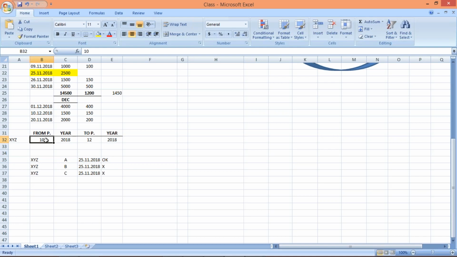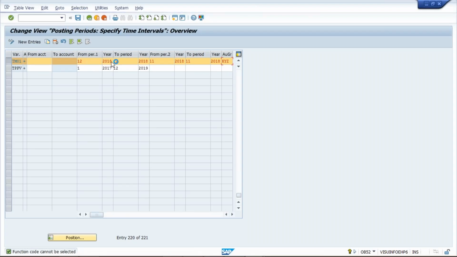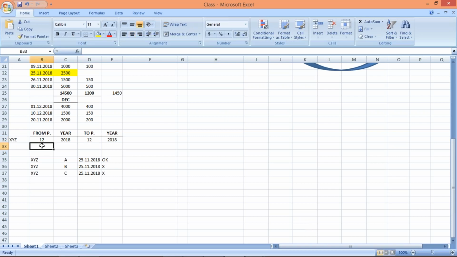Then in that case, what is happening? We are going to make it 12 to 12 in from period 1. Here it will be 12 to 12, and in from period 2 we can open 10 to period 10. It means in from period 2 it will be 10, 2018 to 10, it will be like this. So this is in from period 2 and this is in from period 1. So this is how the 12th period is also open and the 10th period is also open.